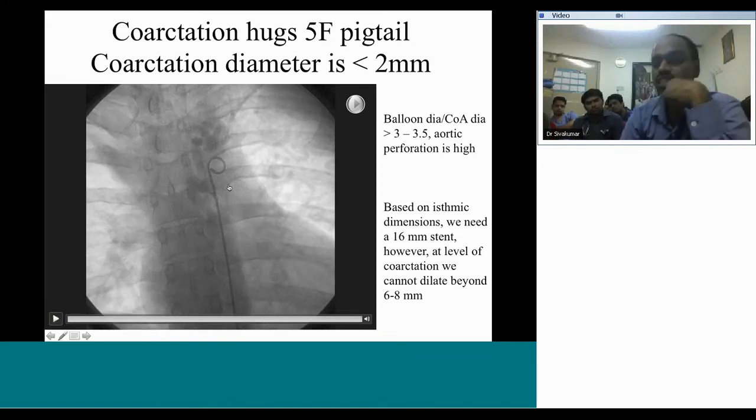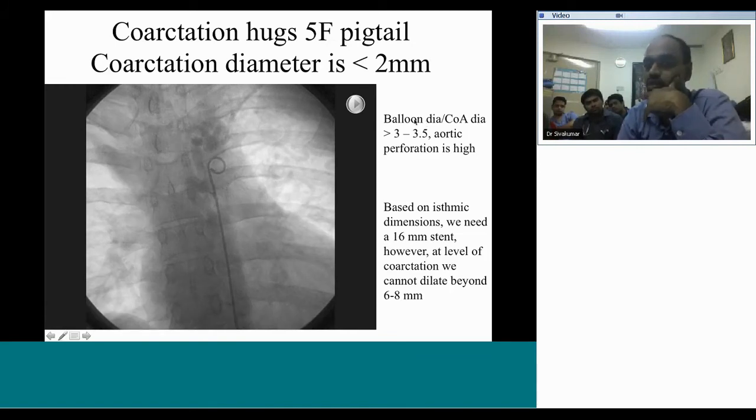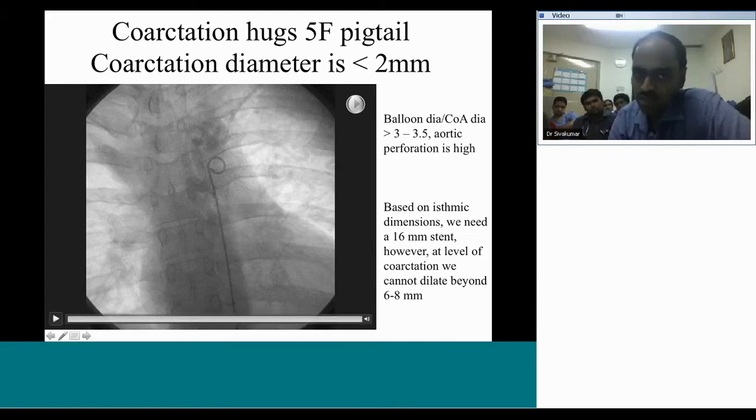It is just hugging. So in such a case, the balloon diameter to coarctation ratio should not go more than 3 to 3.5. If you go more than 3, then you are going to have a rupture of this. So let us assume that you are going to put in a stent. You have a bare stent on this area. What is the maximum size that you can dilate? This is 1.7. So 1.7 into 3 will be only 5 millimeter. So in an adult patient, putting in a stent which is only 5 millimeter is not going to give any sort of hemodynamic result.